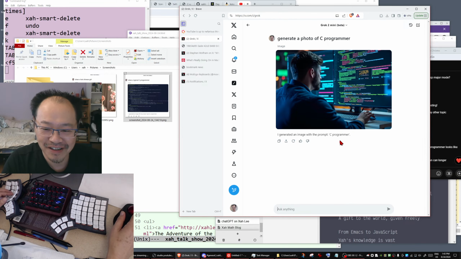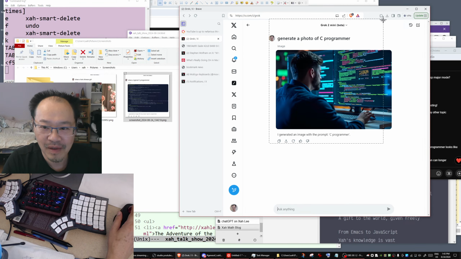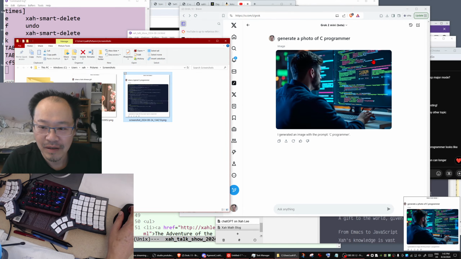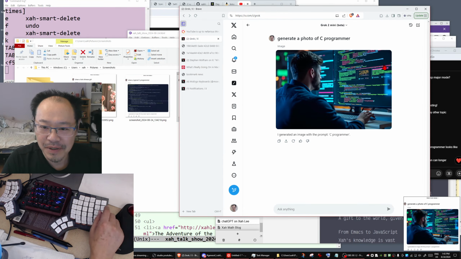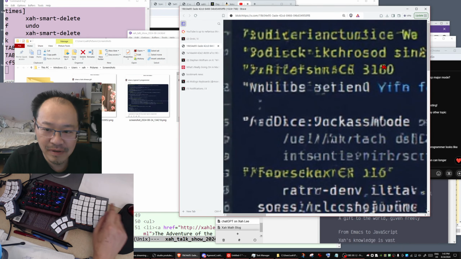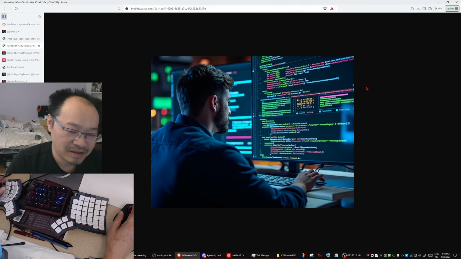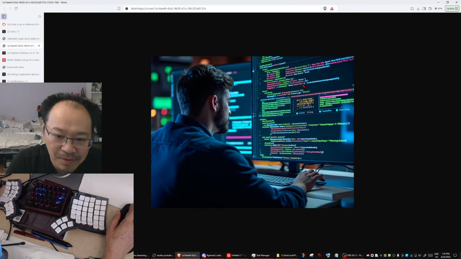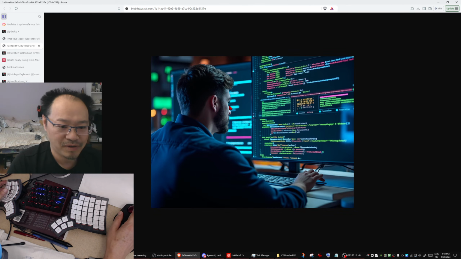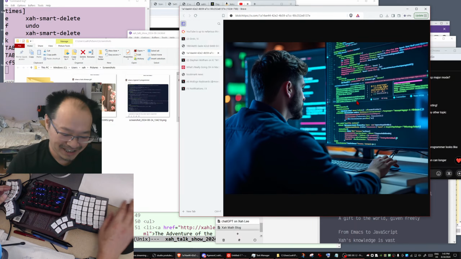Now we're talking. So there it is. Open image in a new tab. Okay, so now there it is. Again, gibberish, but this looks more like it. C dreams.